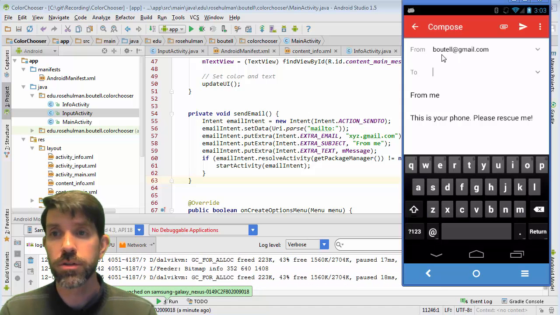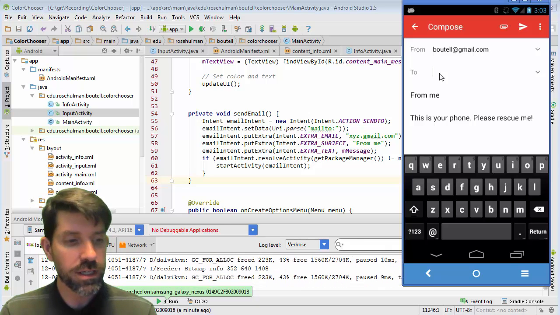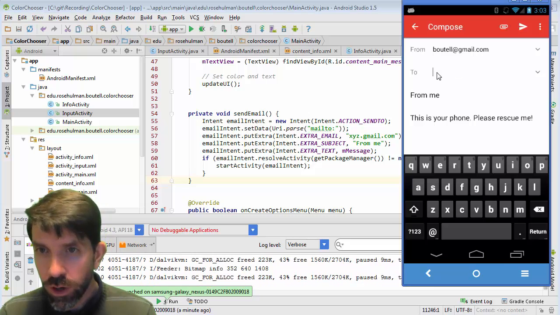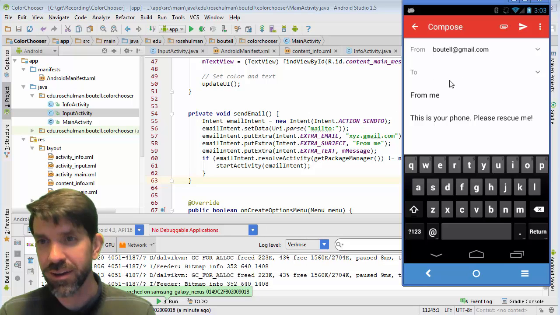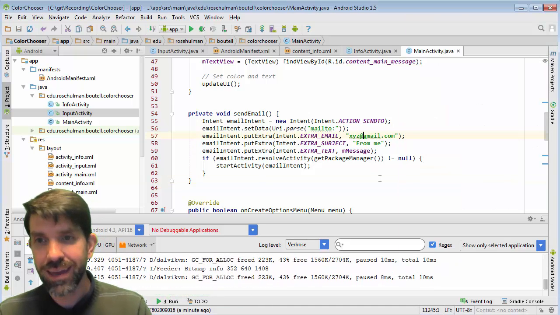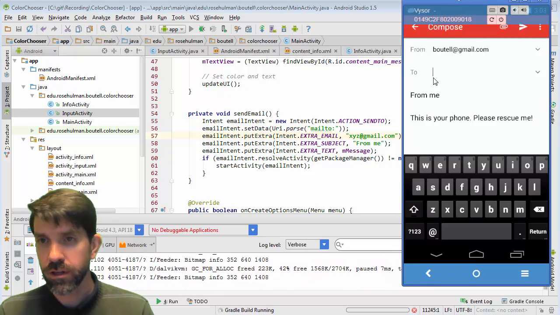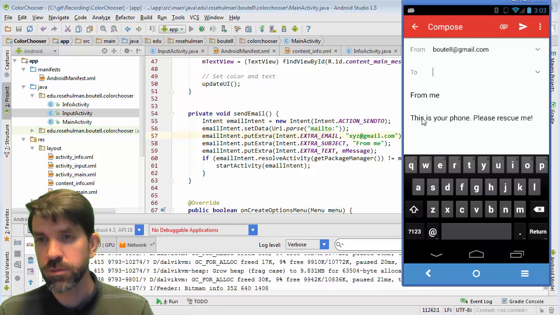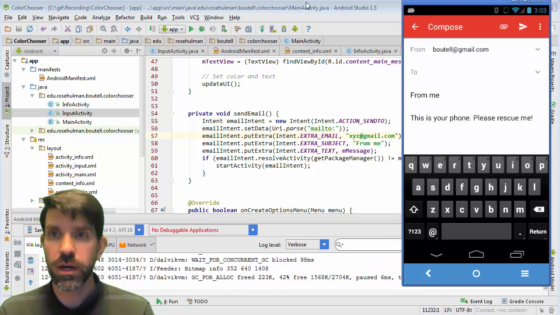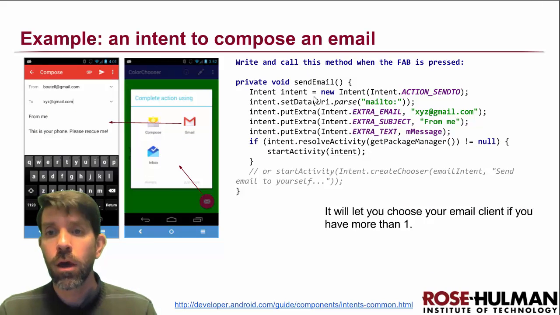And then here we go. All right, so from me, it puts it automatically. To should have the XYZ in here. Not sure why. That's because I had got a bug in here, right? So I said xyz.gmail.com, should have been @gmail.com, right? But otherwise, that's going to launch again. But we see that we get the subject here, and we get the message as we'd expect. All right. I'll let you run that again if you want to see what it looks like.